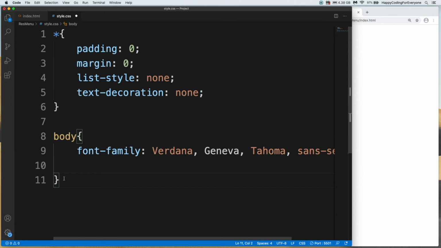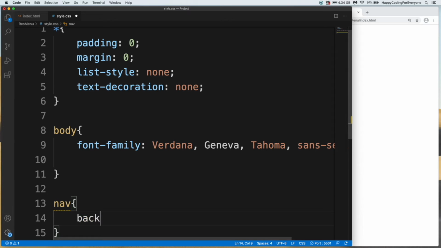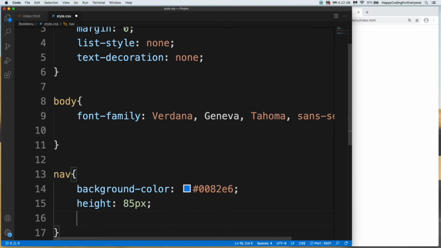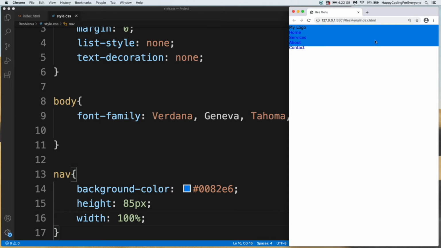Let's assign CSS to our navigation tag now: background color and height 85 pixels and width 100%, and save it. You see guys, our navigation area is getting ready.